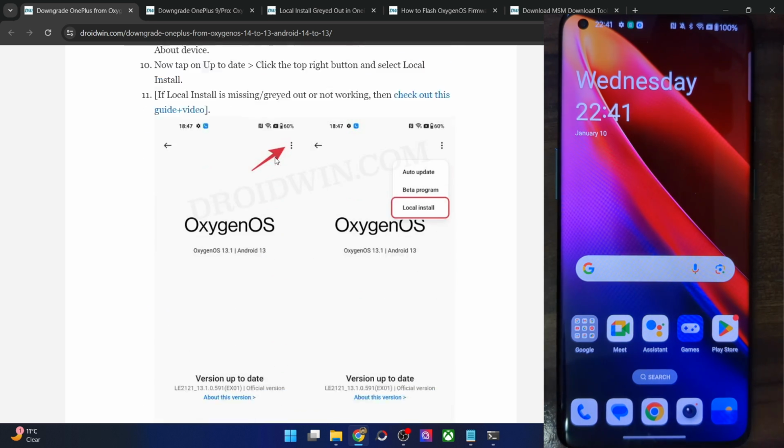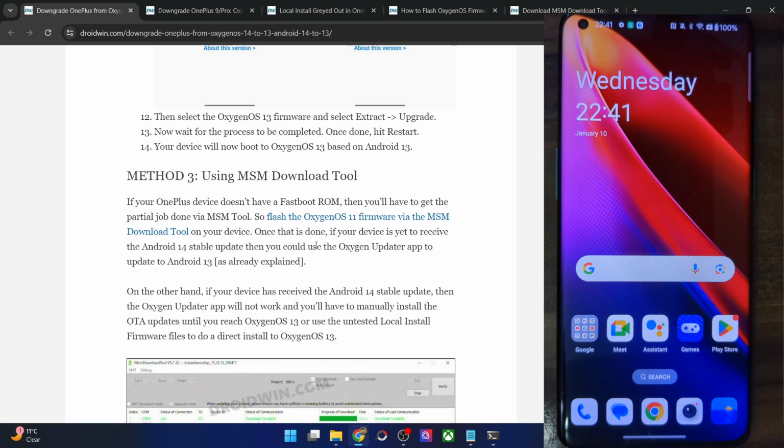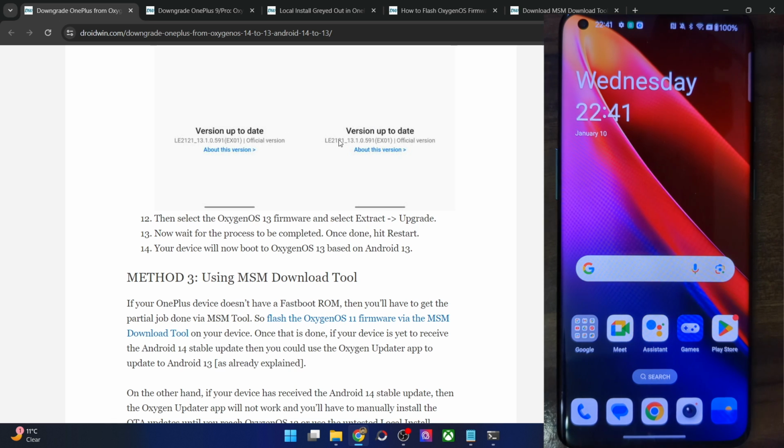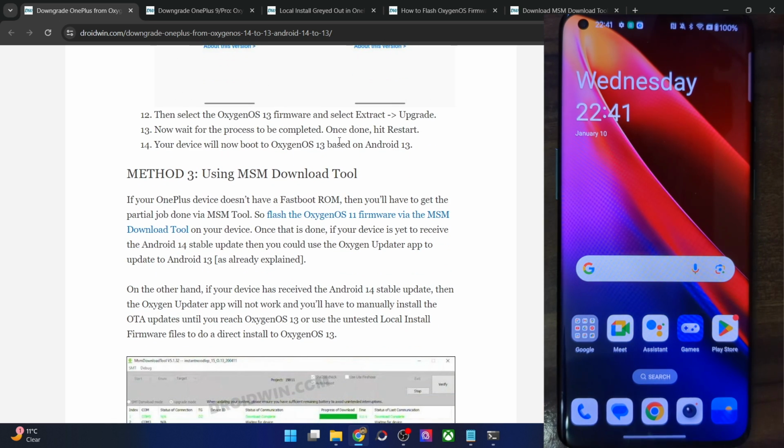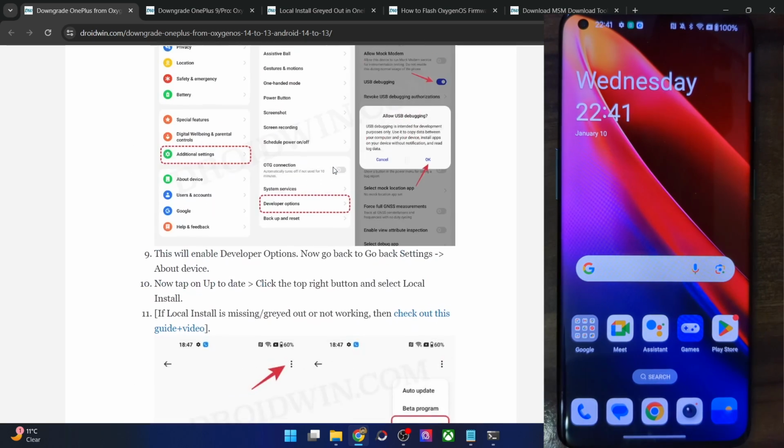Apart from that, you also have the MSM tool. So if your phone is currently bricked and you cannot access the Fastboot mode, then you could flash the OPS firmware and your phone will boot to the OxygenOS 11. After that, you could then either use any of these 4 methods to flash the OxygenOS 13 update onto your phone and your task stands complete. So guys, these were the 6 methods through which you could carry out this task.